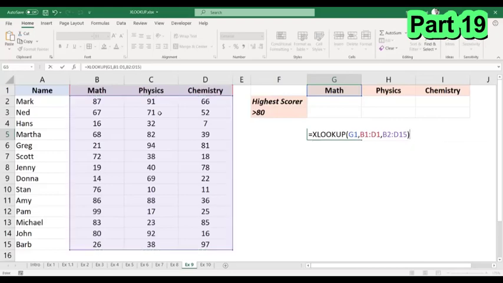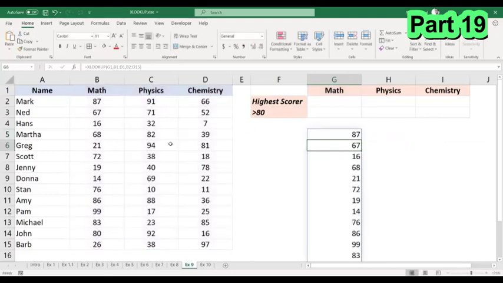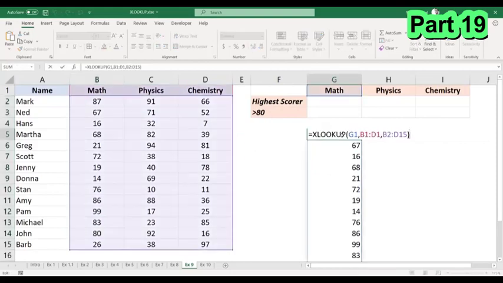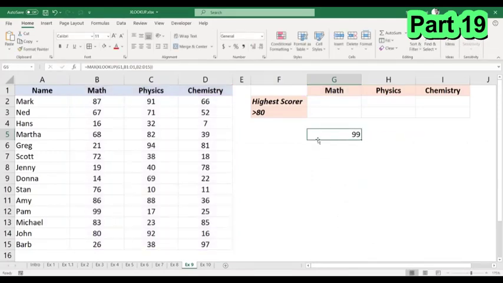When I close this and hit enter, you can see I get this entire range, which would be all these numbers. Now what I want to do is, let me copy this because I need to use this again. I'm going to find the maximum value in this range. So it gives me 99, which is the maximum value in this column, which is here.